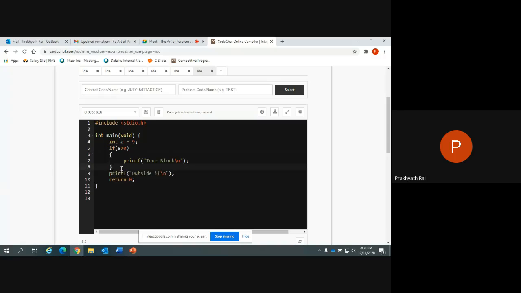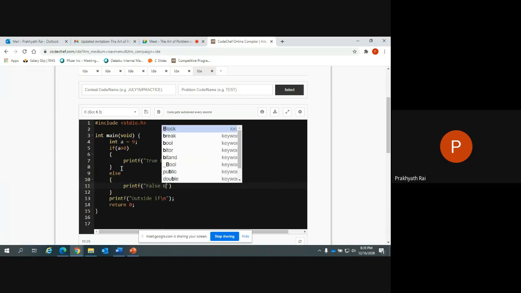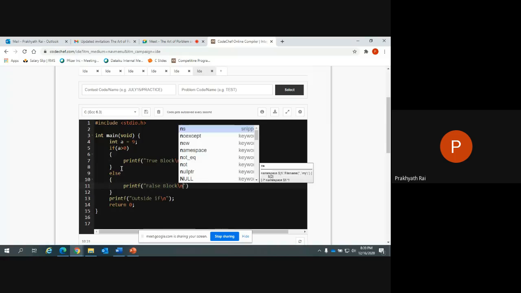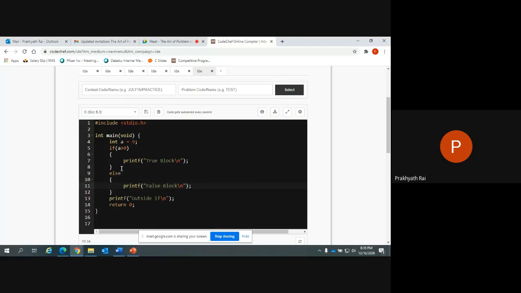So let me write the false block now. Else, this is the false block now, what I'm writing. Printf, false block. Okay, that's simple. So we have a true block, we have a false block, and we also have a statement which is outside if else. So since it is an if else construct, let me write it as outside if else.